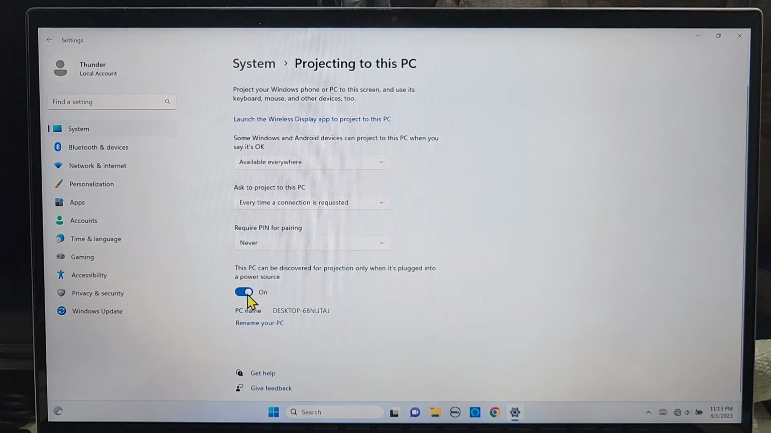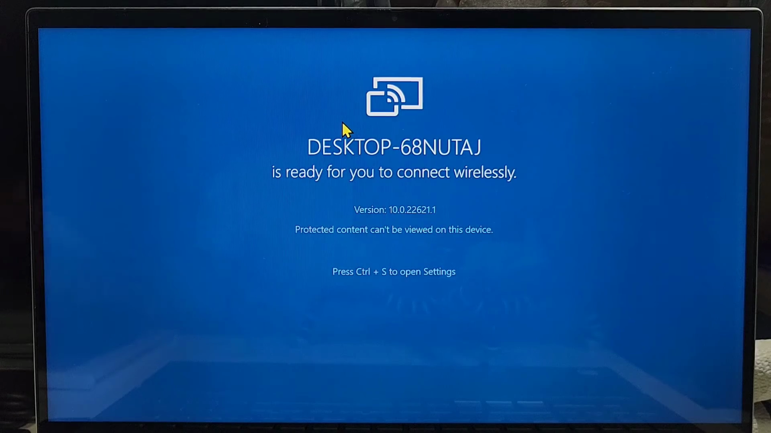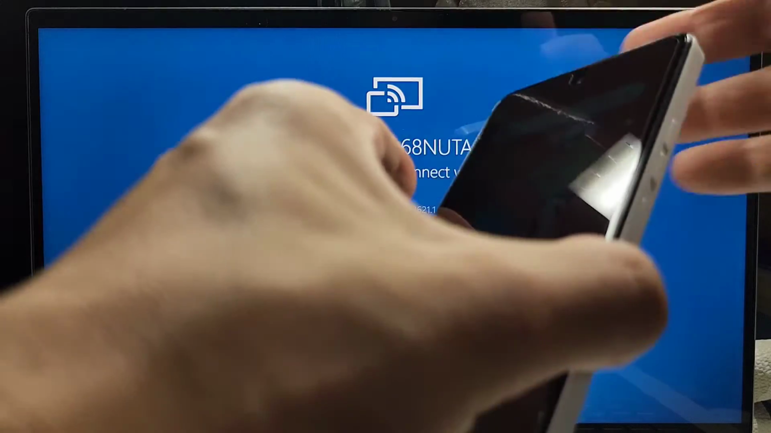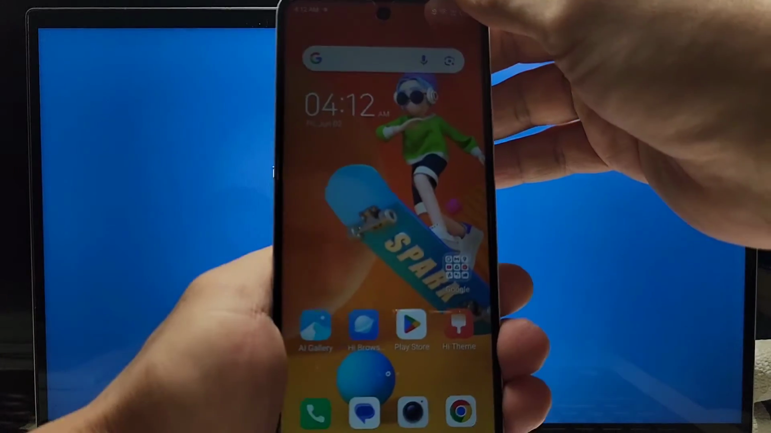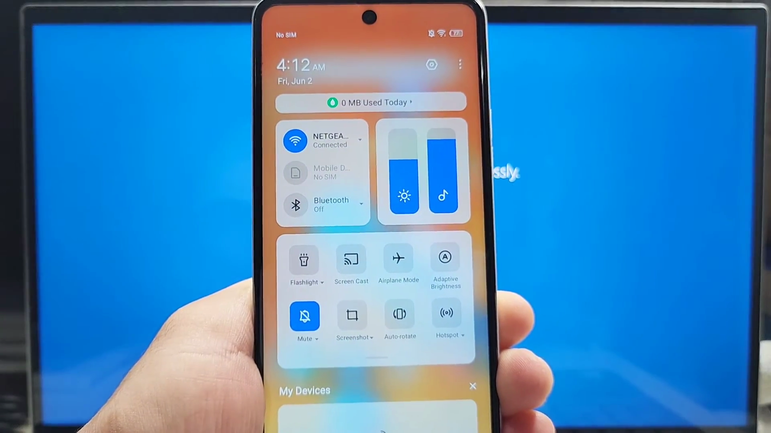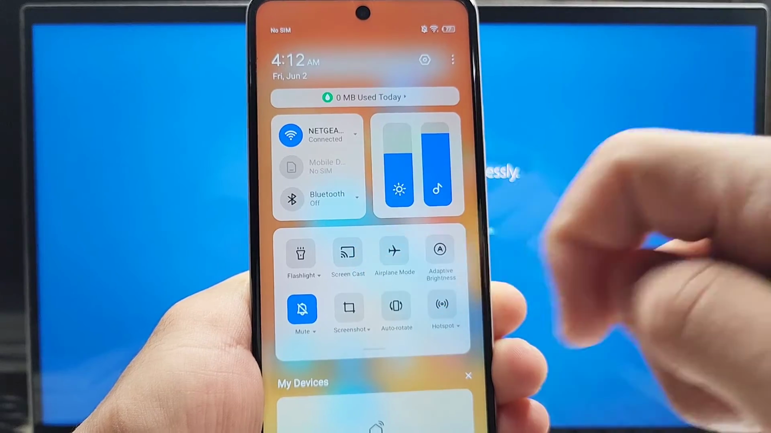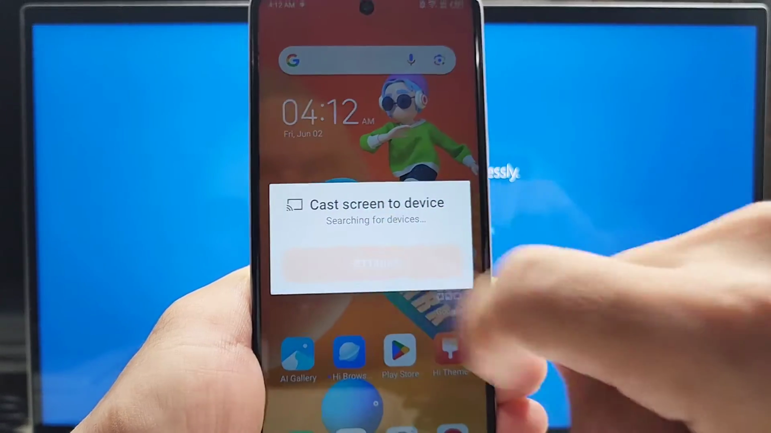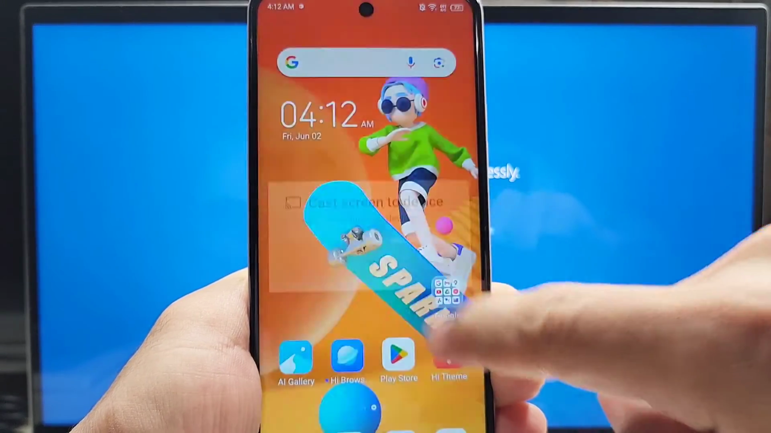And then for here, you'll see the switch here. Turn it on so that your computer could be visible to nearby wireless display devices. Now that you've done that, click here where it says launch the wireless display app. This will show up, and then you can head over to your Tecno Spark 10 Pro phone here, use the quick panel access. And because you have screencast already, go ahead and single tap it or long press it. And you'll see this here, tap on settings.